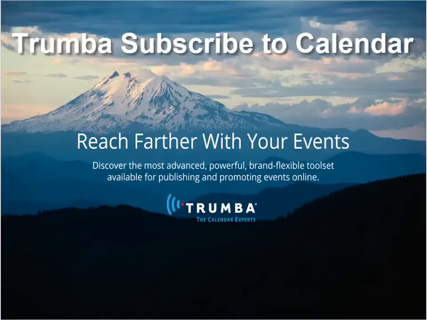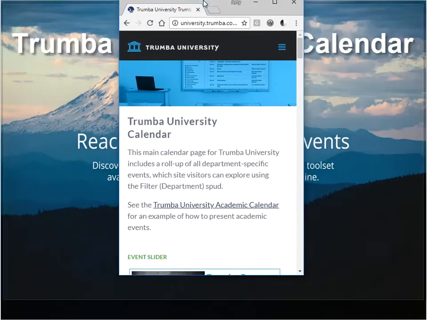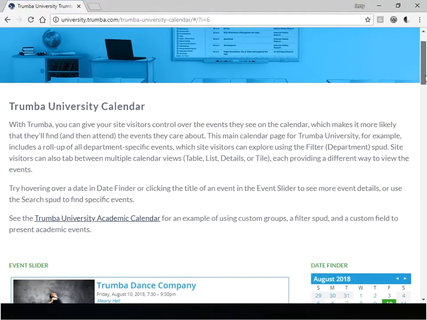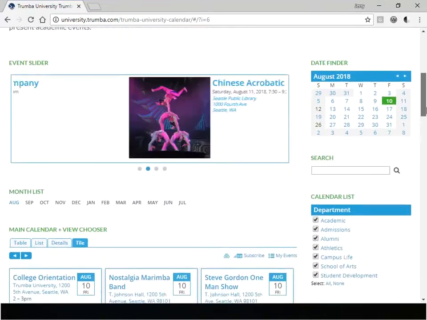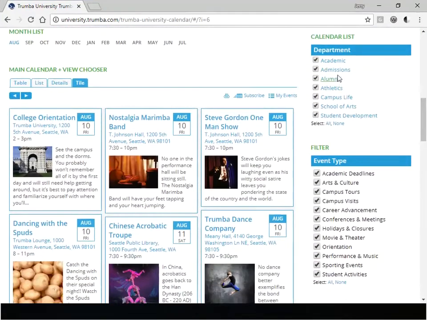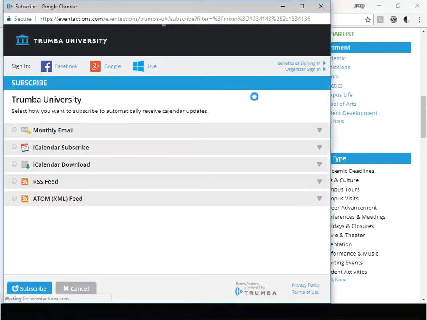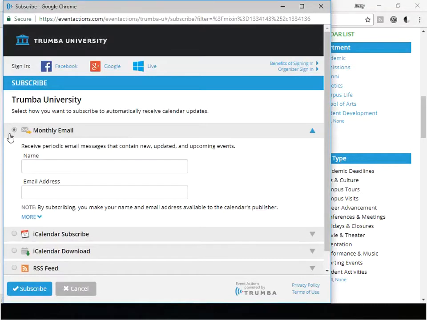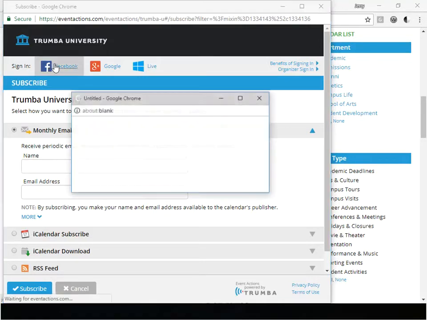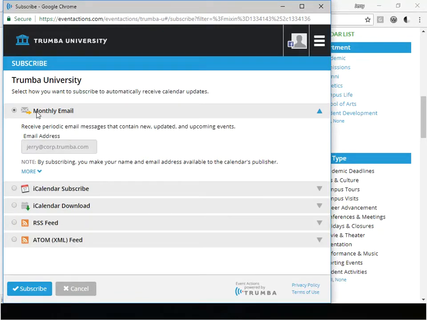We use the Trumba University test site to demonstrate Trumba's calendar subscription feature. Visitors can open the subscribe page from your calendar for access to several different subscription options. When you publish a Trumba calendar, Trumba creates a monthly digest email, which includes all new and updated events. You can change the frequency of the digest email to weekly or daily if you prefer. Visitors can add themselves to the distribution list by including their contact information here. If you're already signed in, however, this page is pre-populated with your personal information preferences.